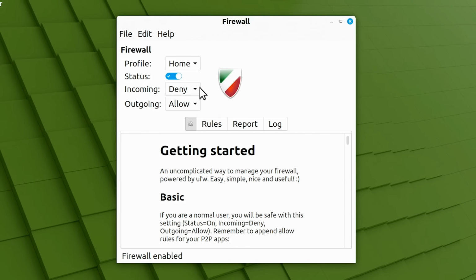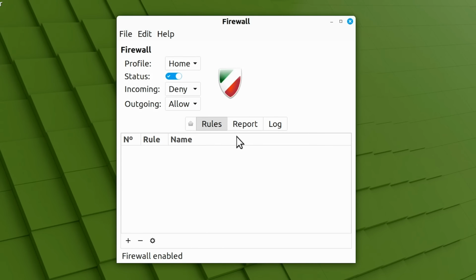Now, if you do require some externally instigated communications to get through, for example, to allow remote access to your computer via SSH, then you could add rules for this if required. But for many home users, the standard home profile with no additional rules will be fine.